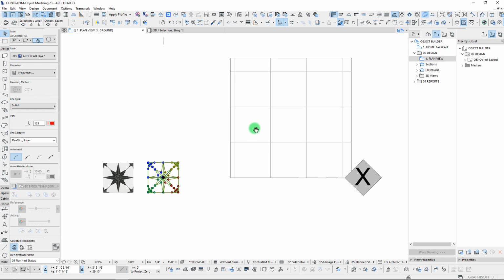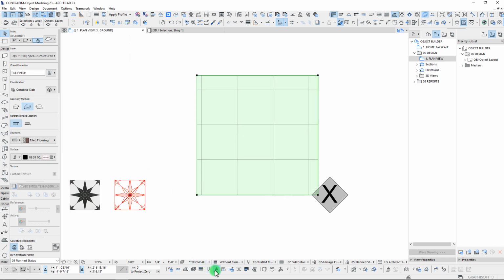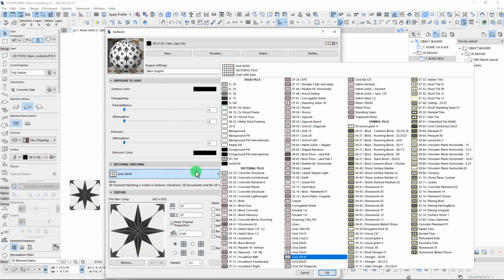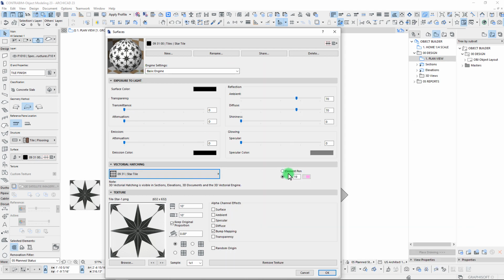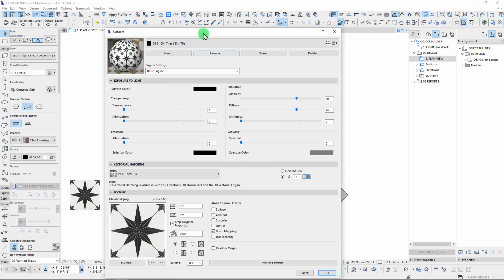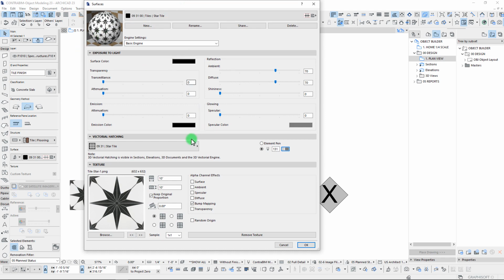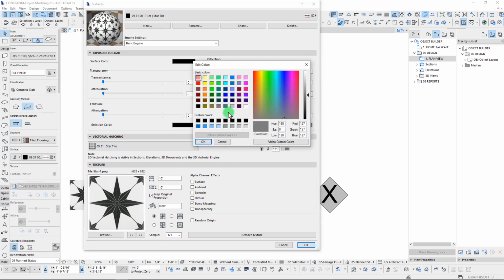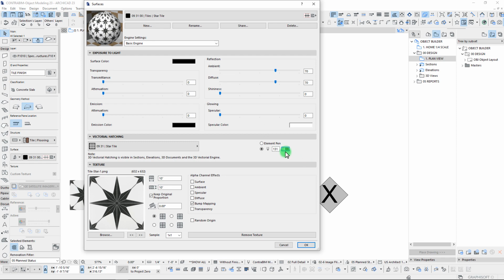And next step is let's just go into our surface. And we now just go and find that our star tile. We can change our pen color here. Let's just go to like a light gray. And we can see our surface color is black. We'll leave, actually, let's go white for now. We'll just kind of do these opposite for the moment.